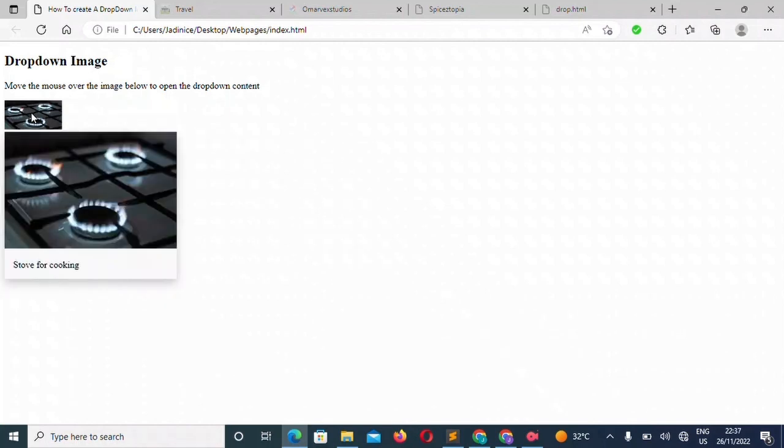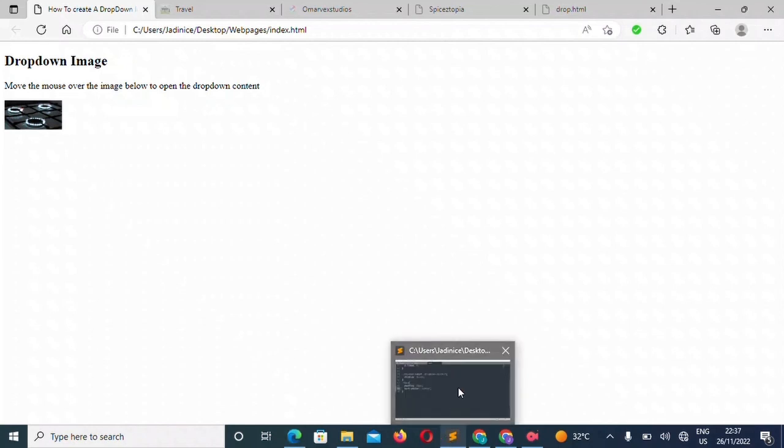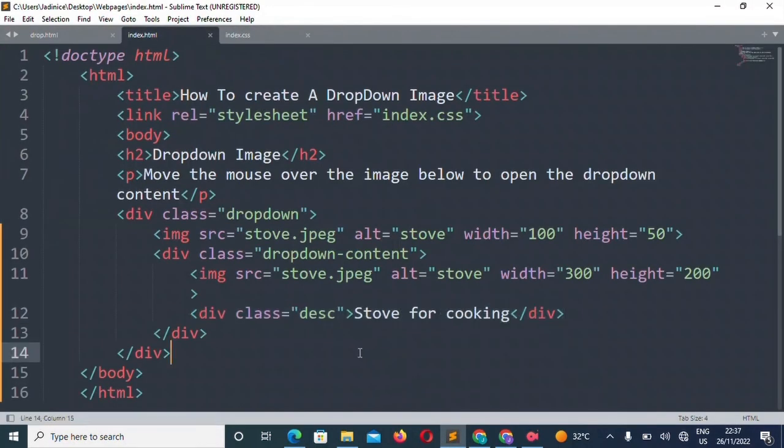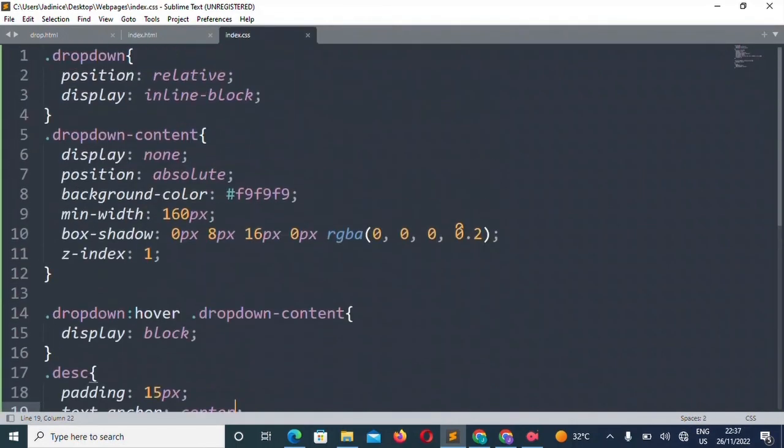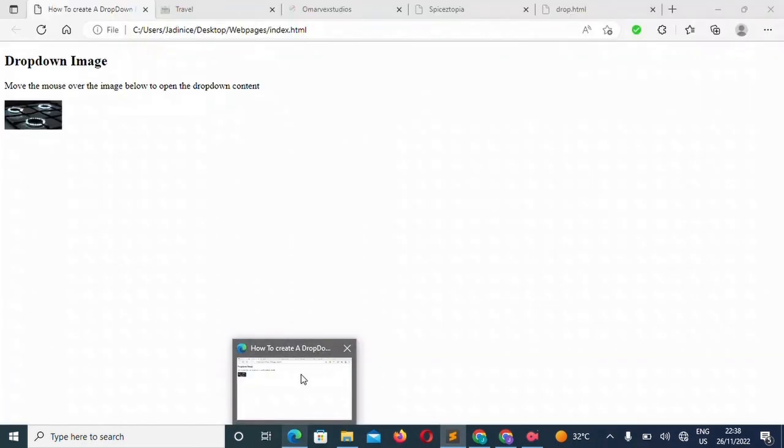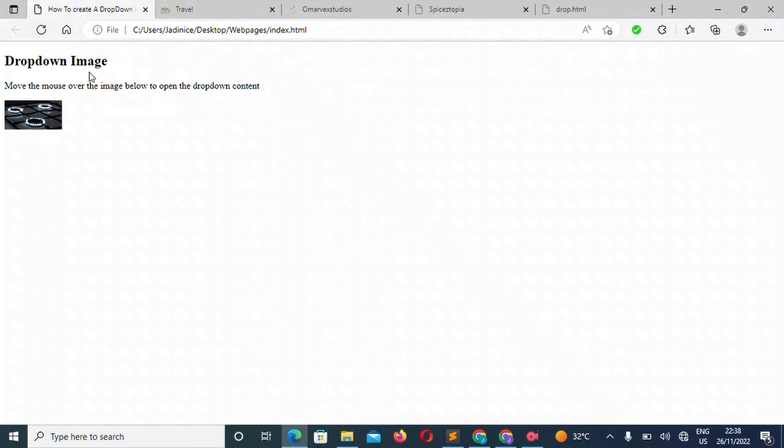Now you've seen a useful feature that you can add to your website, and you've seen how it works so far, and you've learned a lot as to how to put the content using the HTML file and how to style it using the CSS file. So this is how we've come to the end of the series of the drop downs. You've learned so far the drop down text, drop down menu, and finally the drop down image.